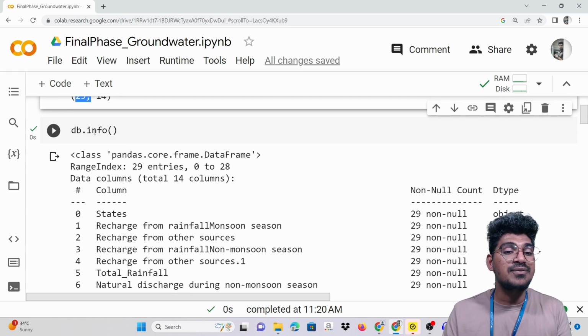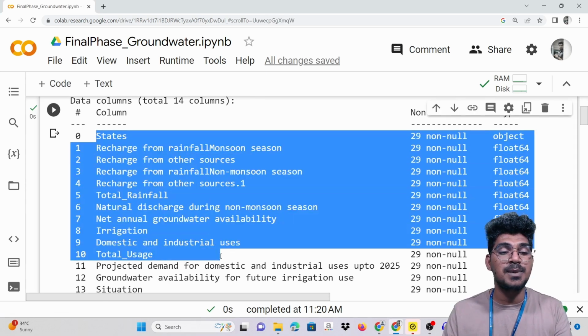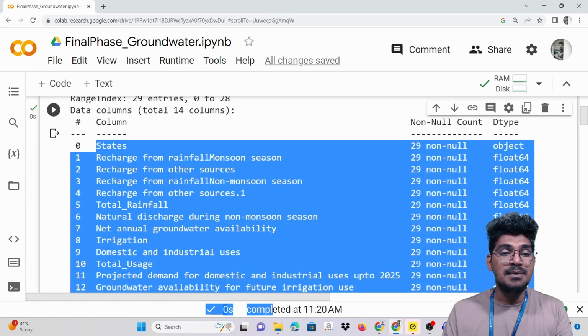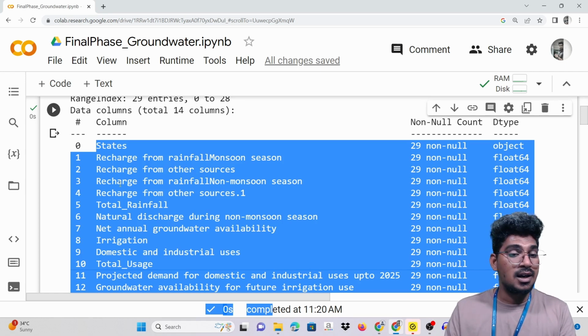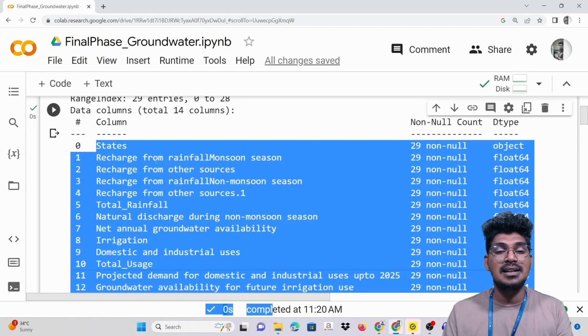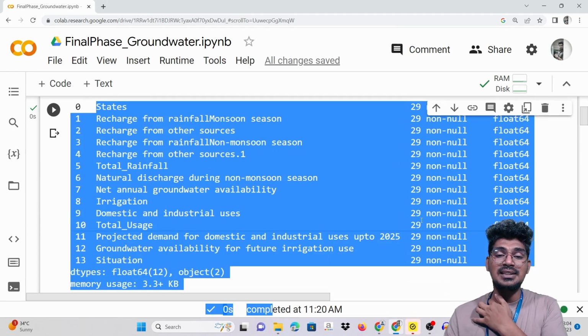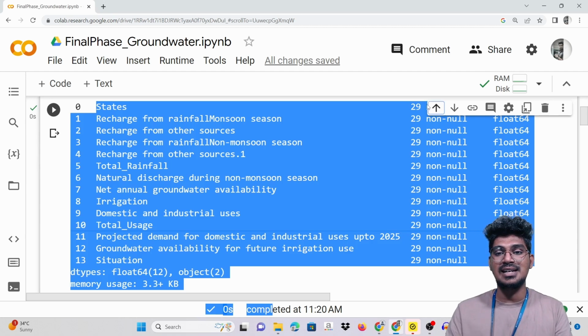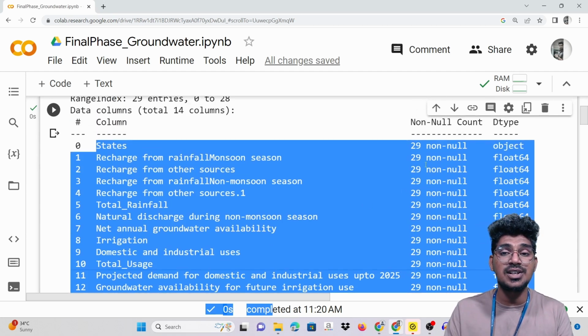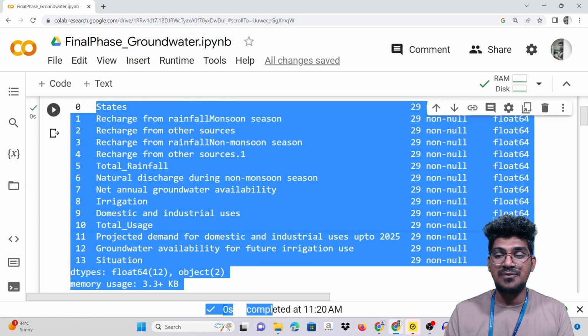So db.info will help display the information of this data, and these are the column names here: recharge from rainfall in the monsoon season, recharge from other sources, recharge from rainfall in the non-monsoon season, recharge from other sources, total rainfall, and so on. You can see one thing here: there are no null values. That is the reason it displays 29 entries, non-null, and this is the data type of each.